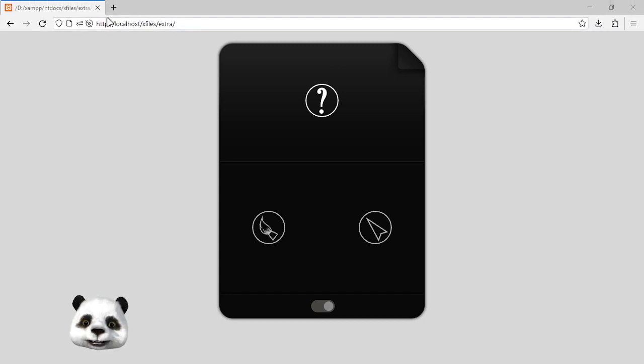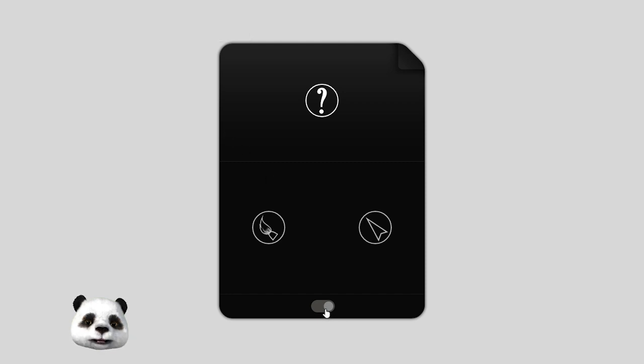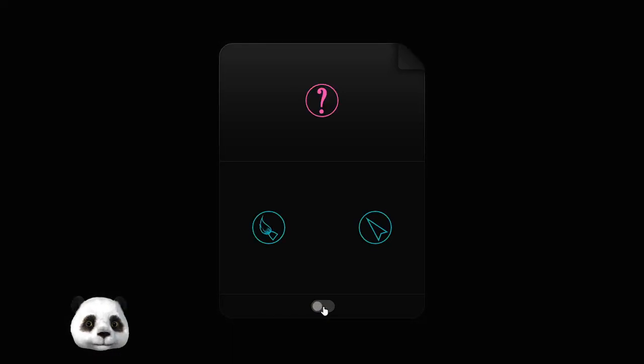Well, first of all, we have to enable the sound. So now if I'm going to click this button over here, well, I think you can hear there is a little bit of a ticking sound. So when I click this button, look what happens. Bam.